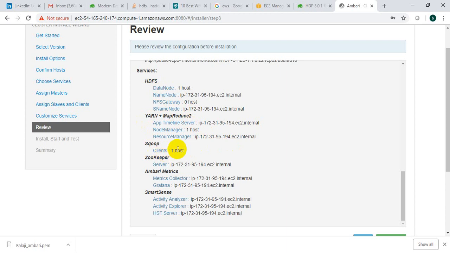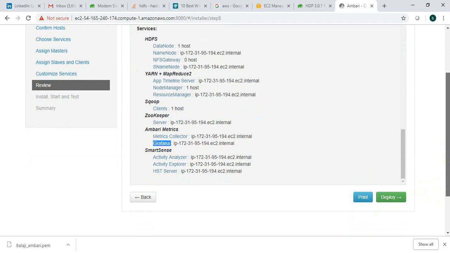Sqoop is a client tool. It is an ingestion tool to import the data from MySQL or whatever RDBMS relational database into Hadoop Distributed File System. This ecosystem tool is quite familiar if you are handling structured data. ZooKeeper is for fault tolerance. Ambari Metrics collects the metadata. Grafana is to create dashboards. If you want to send reports on CPU, memory, and hard disk, all those captured metrics information, you can generate them using Grafana. You can create dashboards. That is the purpose of the dashboard.